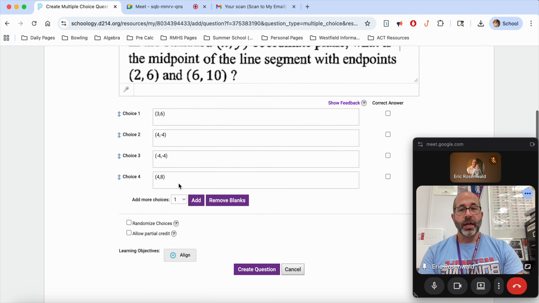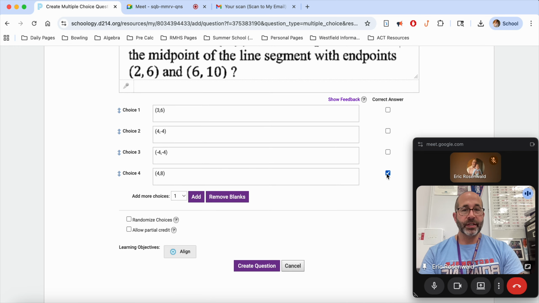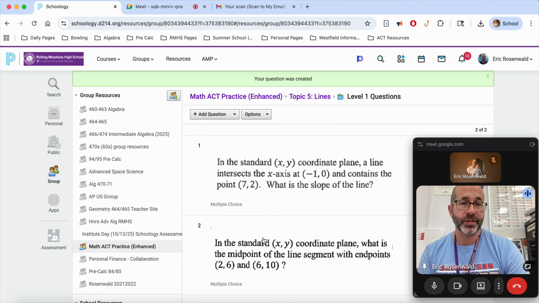That's it. I know the answer for this one is D. I got that from the answer choice, and we are done. It's officially now saved as a second question in the level 1 questions.